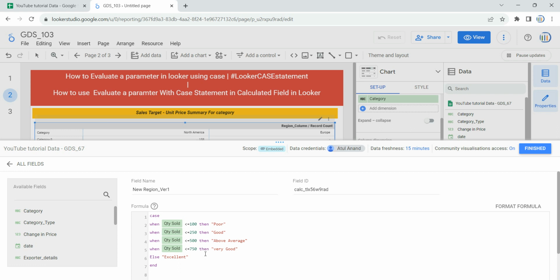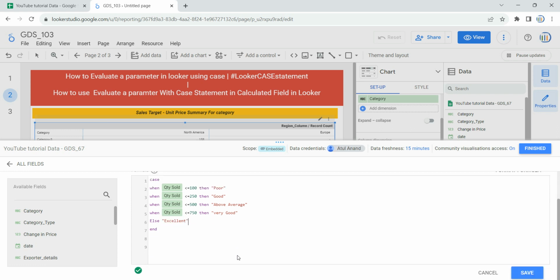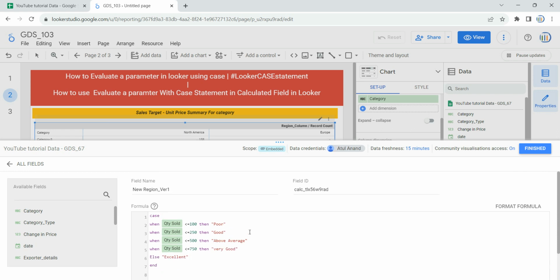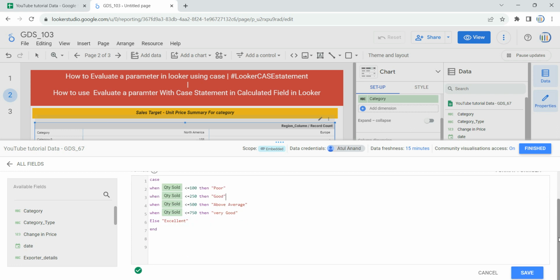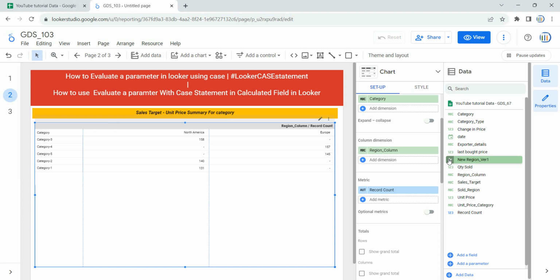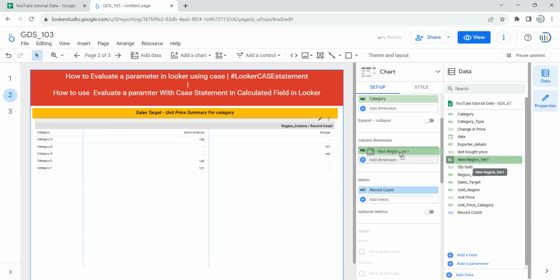And if the quantity is greater than 750, it will go to the default value where we have written else as excellent, and it will mark it as excellent. So the conditions get evaluated line by line the way you have written them. Whatever logic you write in the conditions will get evaluated, and based on the condition fulfillment, the grouping will be applied. Now you have to click on save and then click on finish. The moment you click on finish, you will see that you have a new column saying new region version 1, and you can use this new region version 1 in your column dimension.